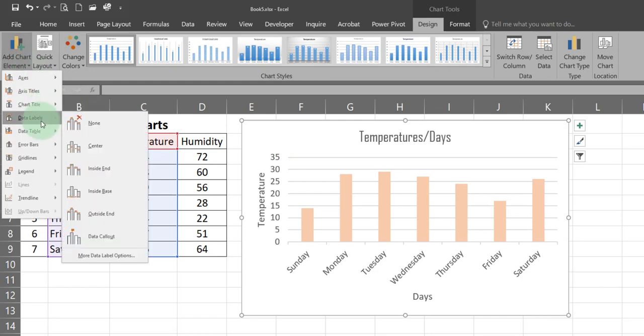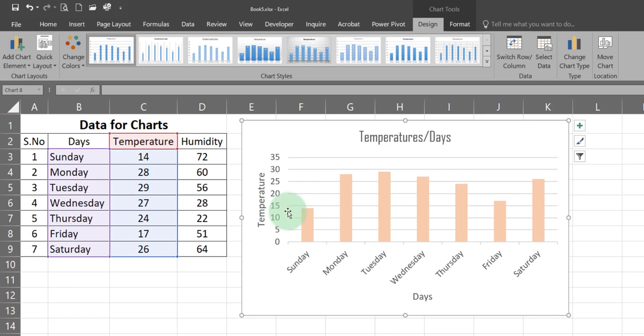Then we have data labels. This one is important also. Sometimes you need to display the value there. Now we can see that this is between 10 and 15 or nearer to 15, but still we don't know the exact value of this bar. When I bring the cursor here, it does show me the value as 14, but I want some way of displaying the value on this.